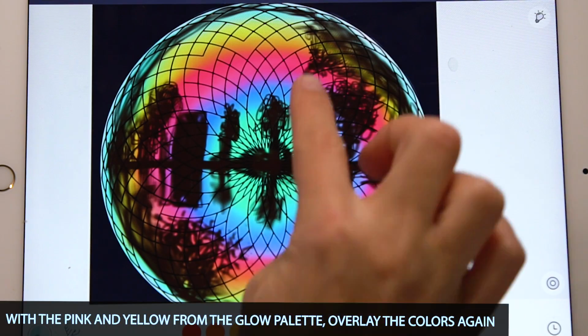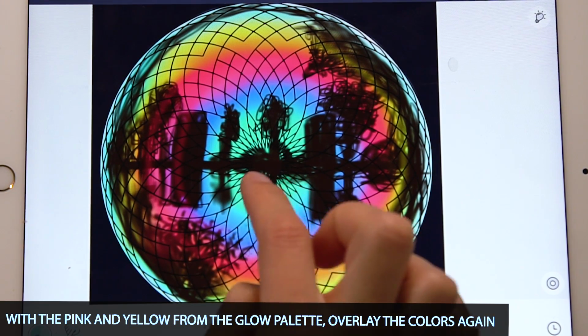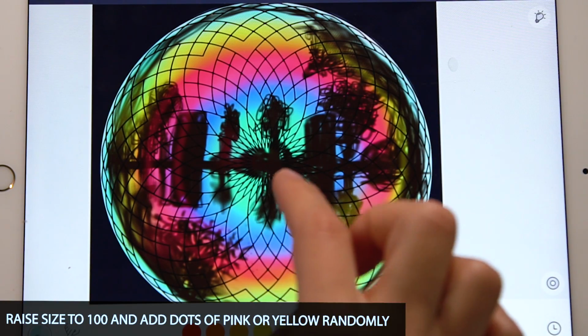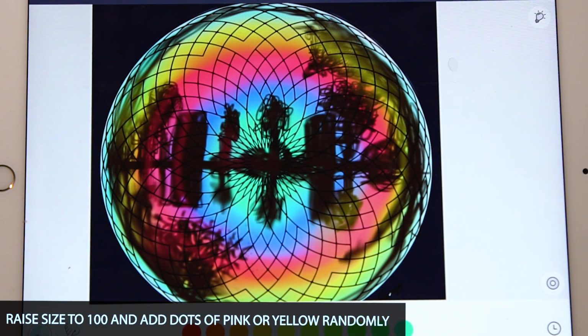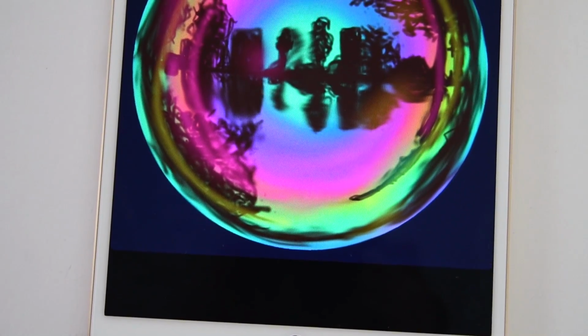band, I'm just gonna add in a little overlaying my brown areas. And with the pink, I'll just do the same thing. So just adding in a little layer just right there. And now also let's raise the size all the way to 100 and just add random little dots with your finger into the bubble just for a nice extra reflection. Finish it off by removing the lines.